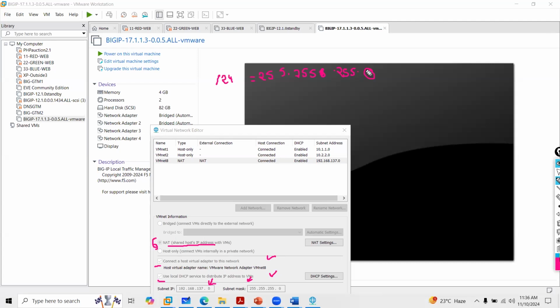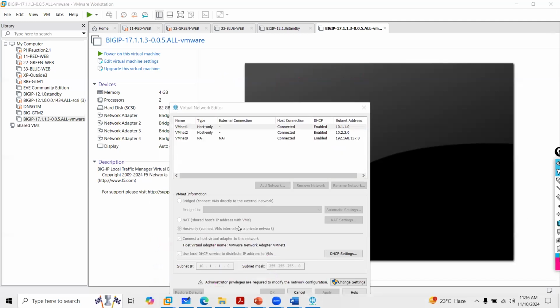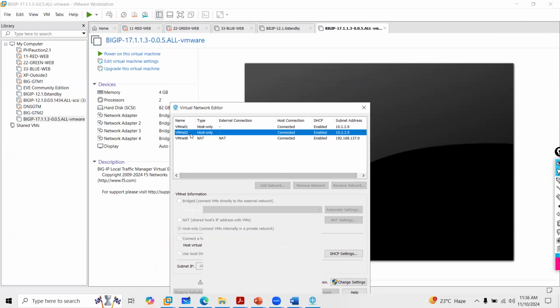Okay, this is the first. VMnet 1 would be 10.1.1.0 with this 255.255.255.0. And here you need to select host only instead of NAT. VMnet 2 also, if you see the subnet mask, it will be 255.255.255.0.